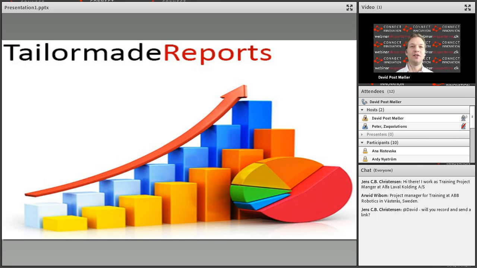Why should you buy Tailormade Reports? It's easy to use. You can sort on all the data that you like, the way you want it sorted. You can filter the data so you only get the data that you need. You get a great overview of the data that you pull. You can export the data from the Tailormade tool to your computer as a CSV file as well, that you use in Excel and other programs.